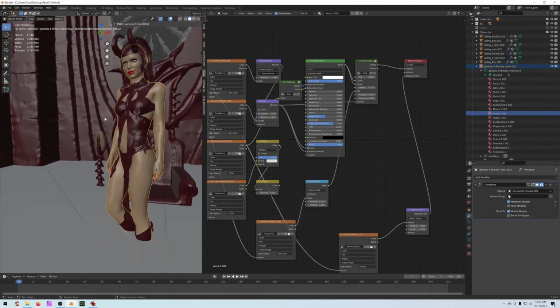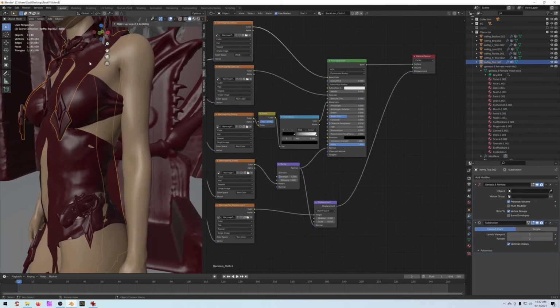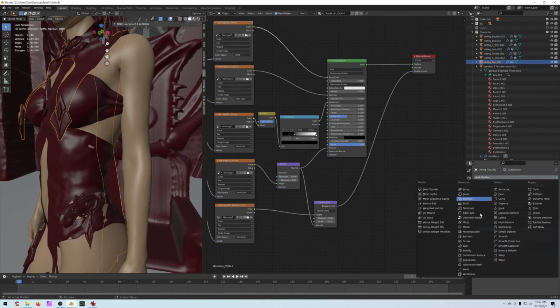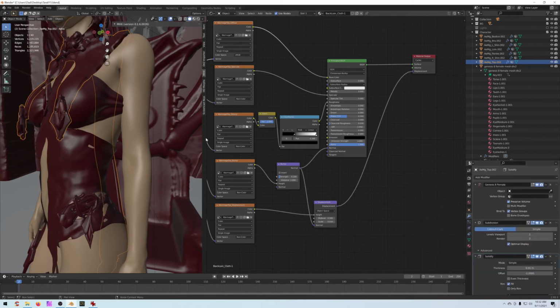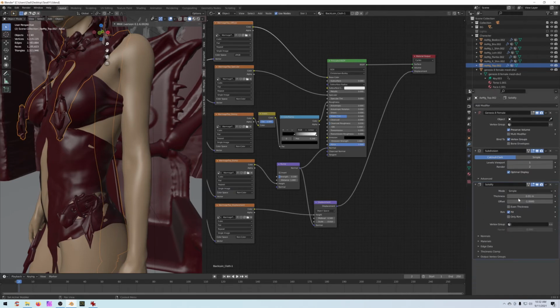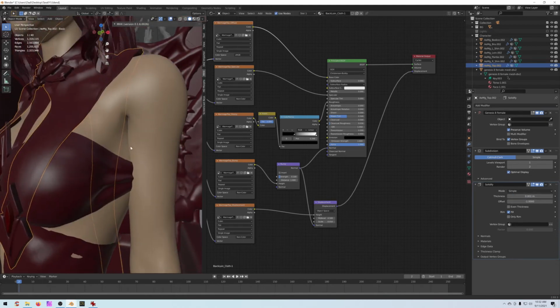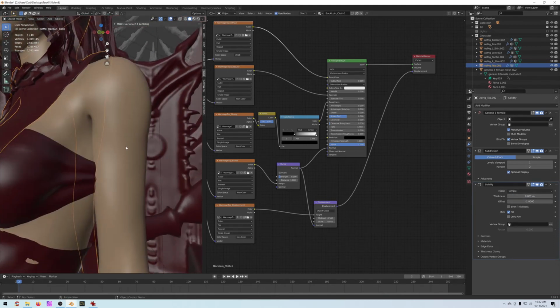Let's start by adding a solidify modifier to this. You can see it really sitting up above the character there. So we'll add a solidify modifier and turn it way down. We just want a little thickness. That's pretty good.